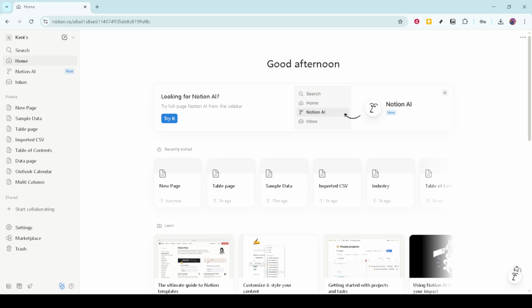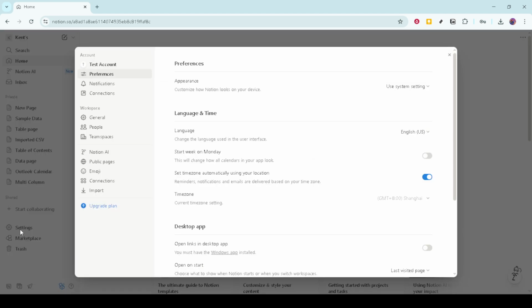Let's jump right in by opening up Notion. Once you've logged into your account, navigate to the Settings menu. You can usually find this on the left side of your screen. Just look for the little gear icon that signifies Settings. Clicking on it will open up a menu with various options, but today we're focusing on the Import option.